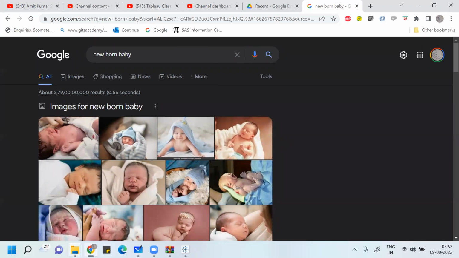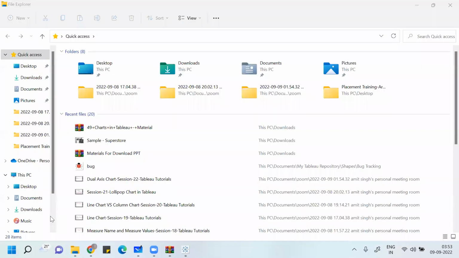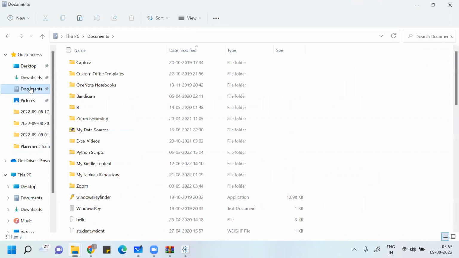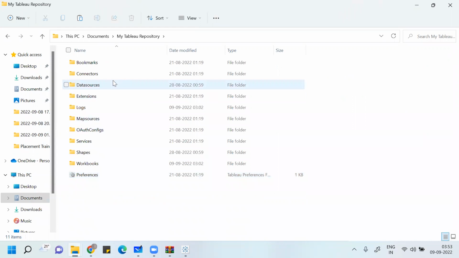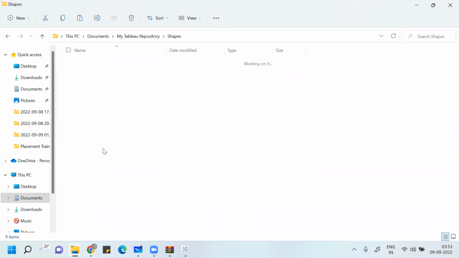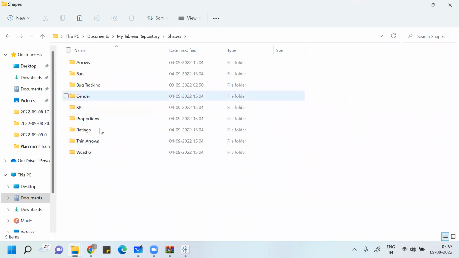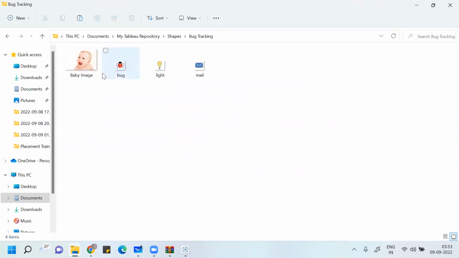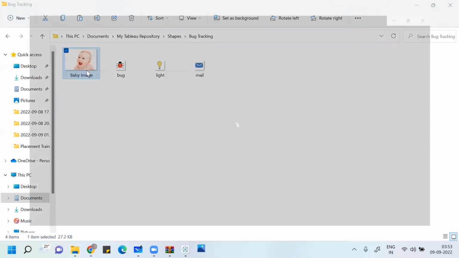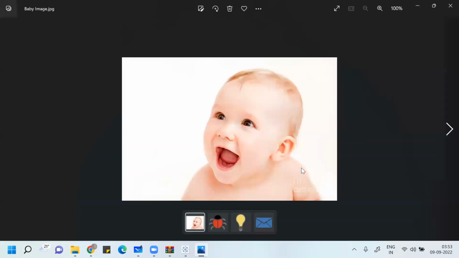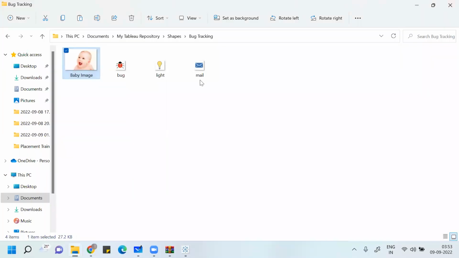Where to save this photo, I'll tell you. So all the work we are doing on Tableau needs to be saved in a particular location. For that, here Documents, and then My Tableau Repository. And here, these all came by default. Go to Shapes, under Shapes, go to Bug Tracking, and here you can see a small newborn baby image. So this I have downloaded. Now the same thing you can do: put it in this folder called Bug Tracking.